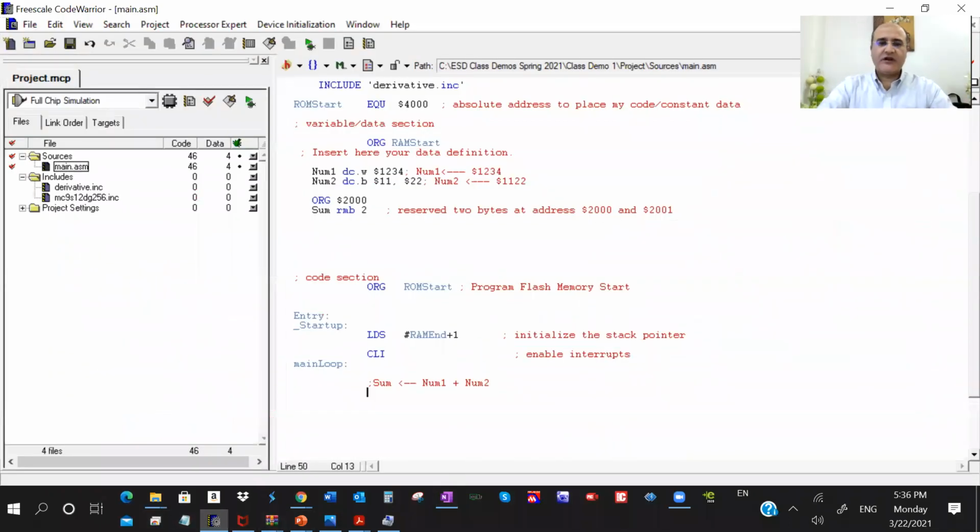Okay, so I'm going to write my code. Load D with num1. So register D here will get the number at memory location 1000.